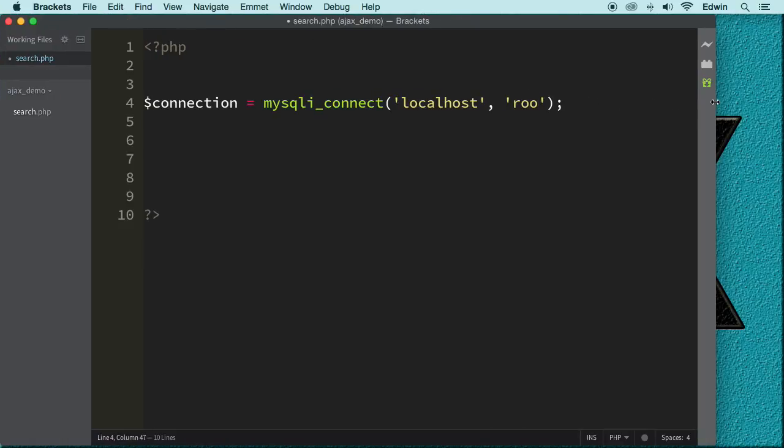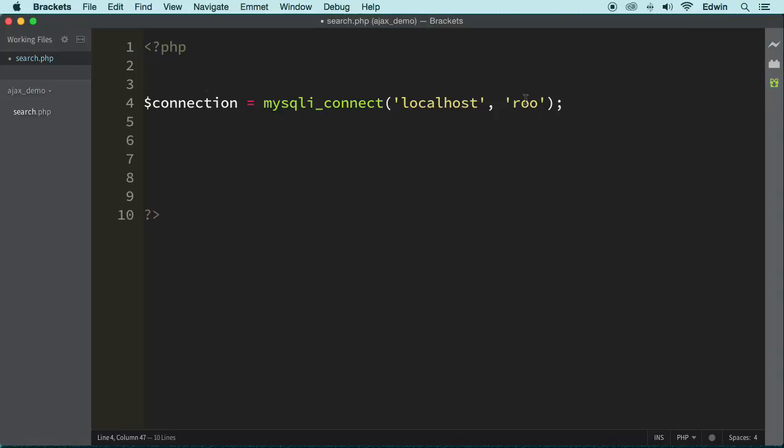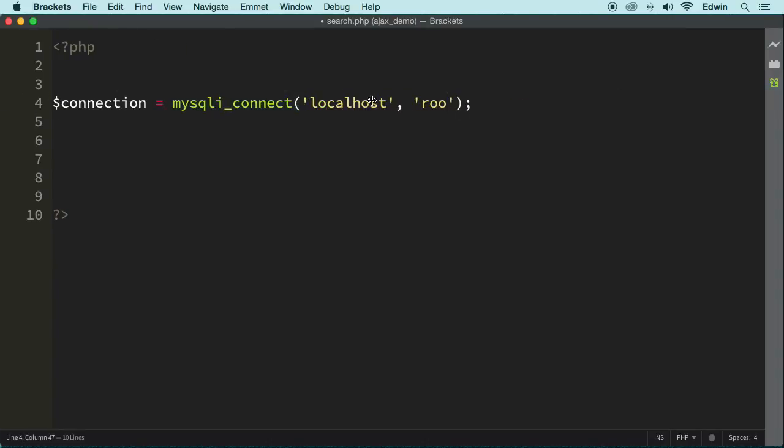Let me make this a little bit bigger here so you can see. And our database name was Ajax, I believe. All right. So let's go ahead and test our connection actually. Make sure that it is working, right? So let's just say yes, it is.